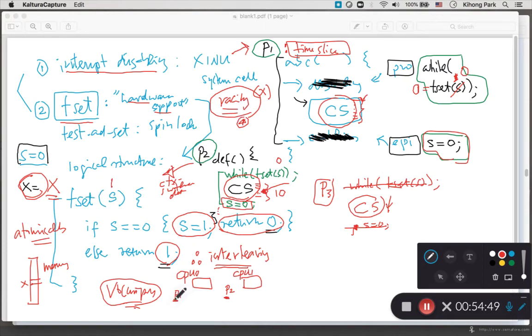So P1 or P2 will first execute this atomic T-set operation with S equal to 0. And only when S equals 0 does T-set return after setting S to 1. So either P1 wins or P2 wins. If P2 wins, then P1 will be stuck in its while loop just forever. So it's going to waste the CPU cycles of CPU 0.